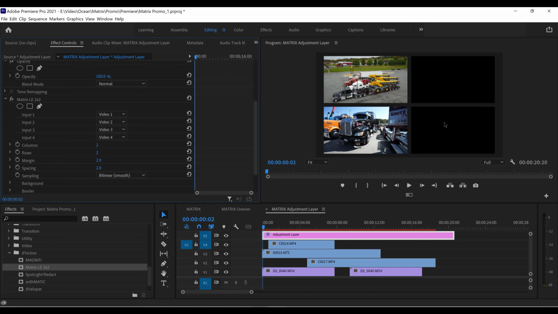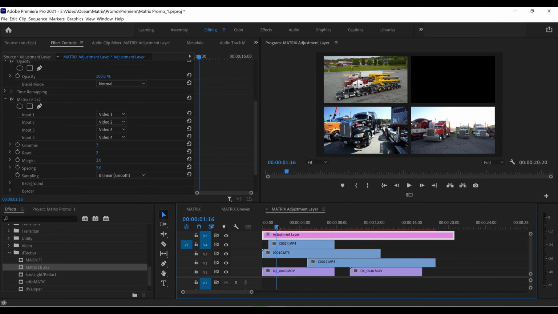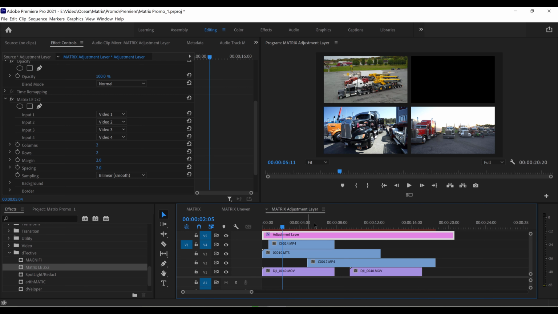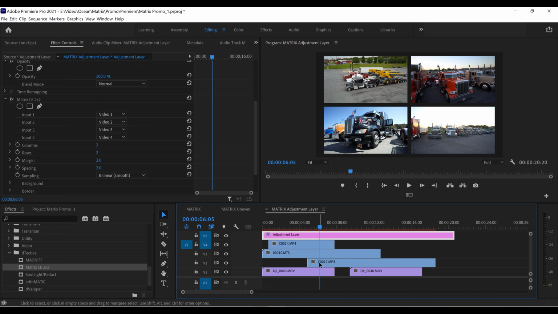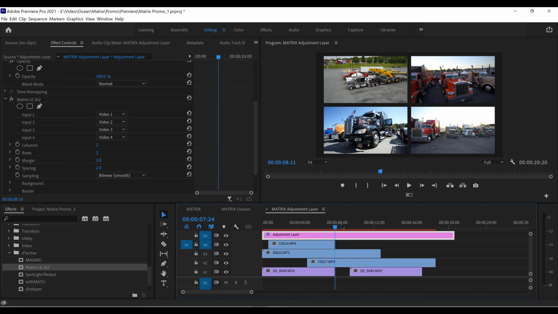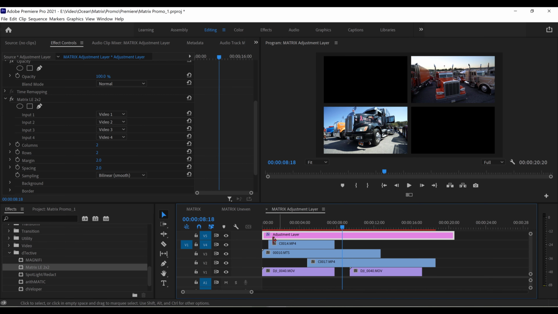You can see that these are not filled in because there's nothing there, but as I go down the timeline, it'll start adding in as it encounters video on my timeline. And you can see at this point there's video on all 4 tracks, so it's filling those areas in, but in the areas where there's no video, it's just showing black. And that's on a timeline with varying lengths throughout V1 and V2, V3, and V4. All right, so that's how matrix works in Premiere Pro.